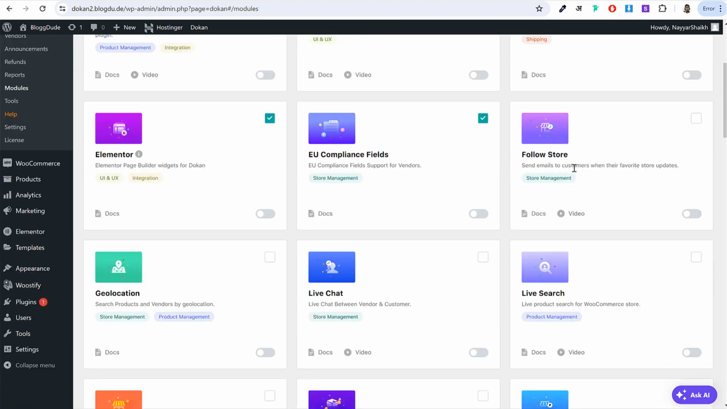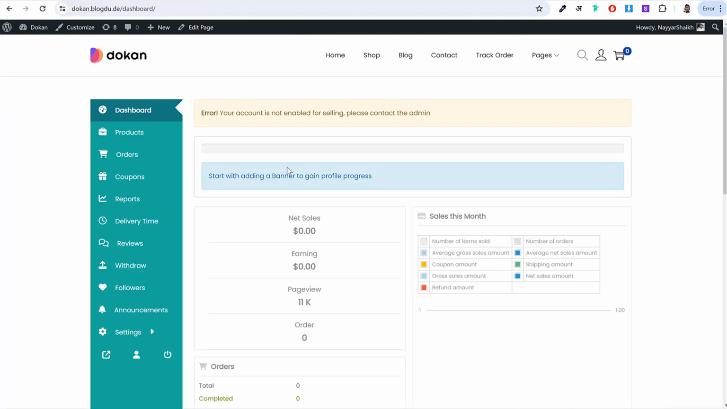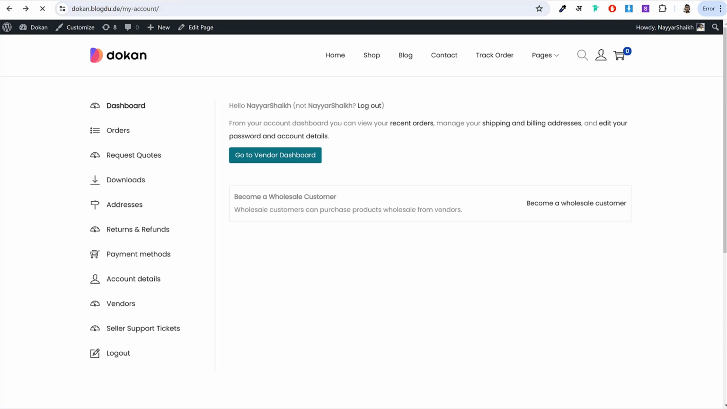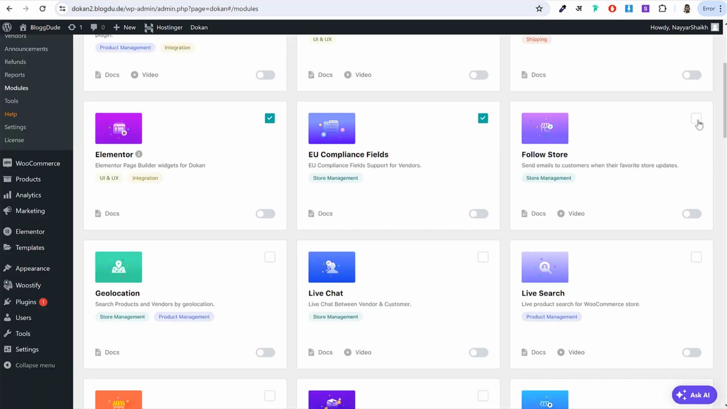Follow store: if somebody wants to follow any particular store so that they can see what latest products that store has uploaded, then you can enable this option as well. Not really important, but you can do that. Then we have geolocation, search products and vendors by geolocation. You can enable that. You can enable live chat between vendor and customer, between seller and customer. You can enable live search and follow store also.